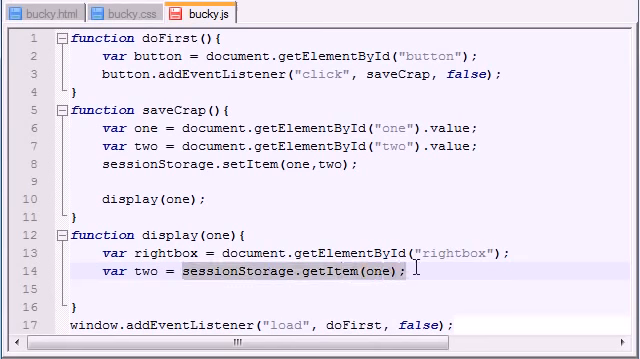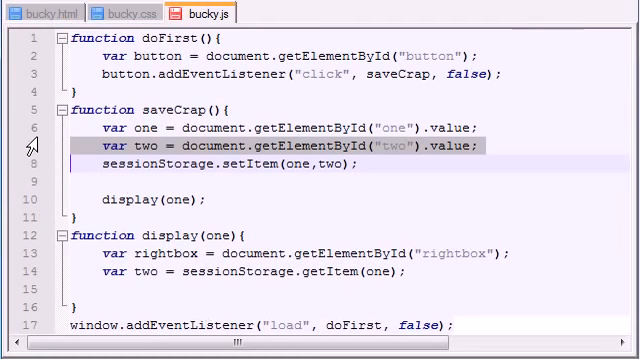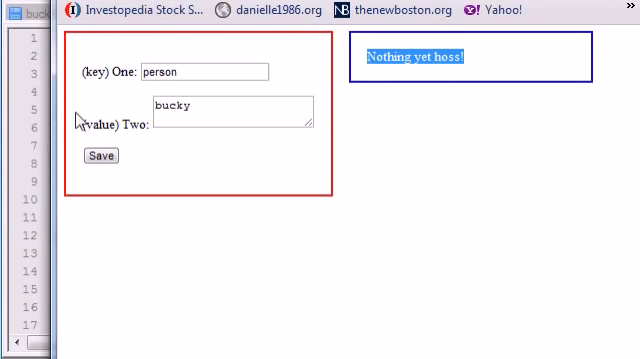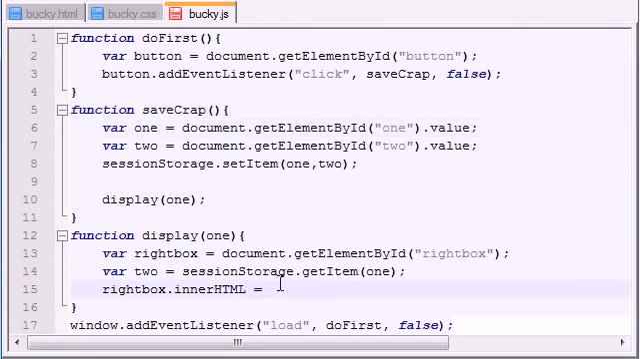So the value of person is Bucky. So now whenever we use the variable 2, it should write Bucky. So now what I want to do is just output this in my right hand side of the screen, right here in my right box. So I'm just going to go ahead and hit right box, enter HTML. This basically means whatever's inside here, replace it with whatever I type in here.